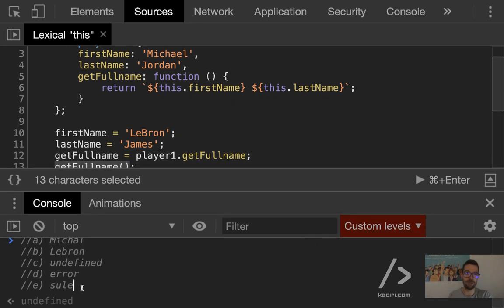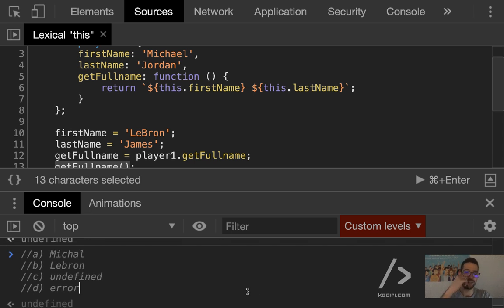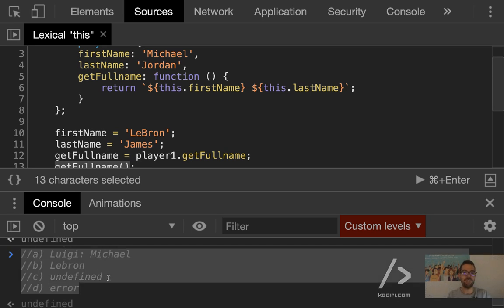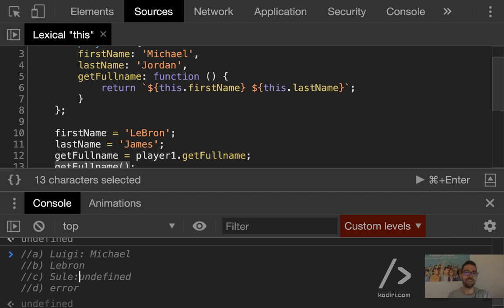Sule. Why Sule? No, right, not Sule. I go for option A. So Michael. Right. Yes. So Luigi thinks it will return Michael. Who else? The person will say A, but in the past, 10 years ago. Right. I'm not using my logic, but using yours. Yeah. Undefined.